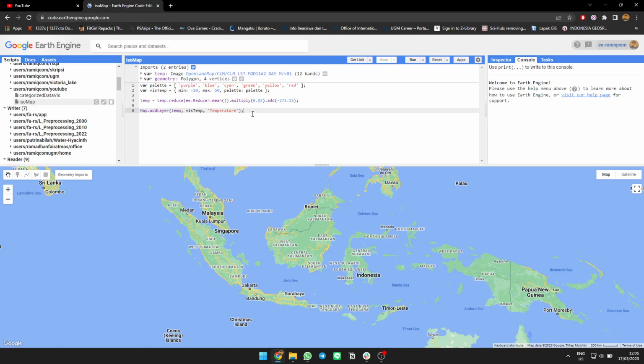Today I'm going to show you how to make an isotherm map, which is a map that shows the same value within one map in the same line. First, I'm going to tell you what data I use.